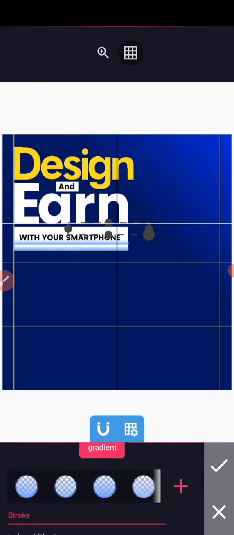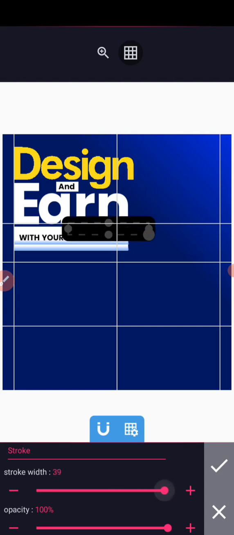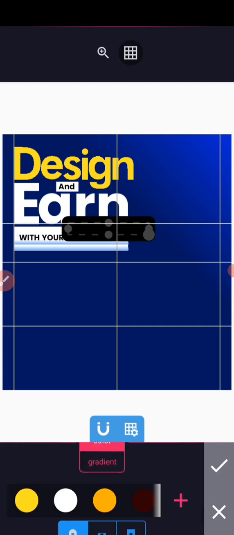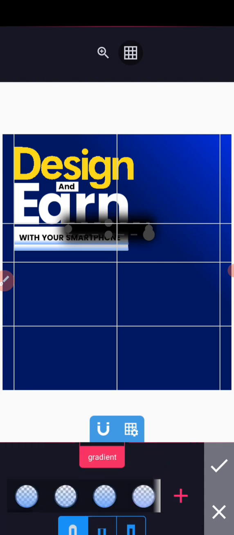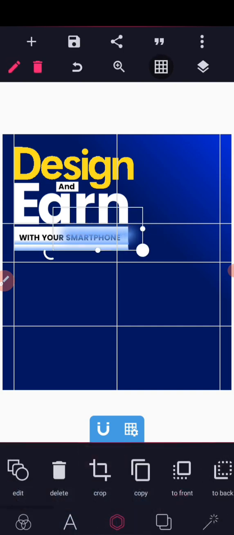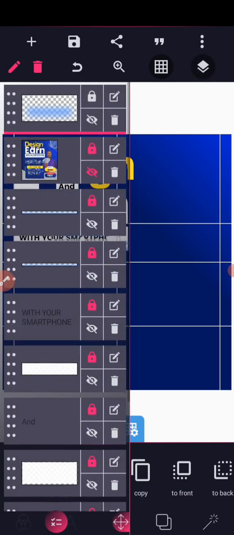Lower the opacity to final, then go to stroke. You can see your stroke. Then increase the blur radius of your stroke. Then choose that color. So click on the mark. Then reduce it.